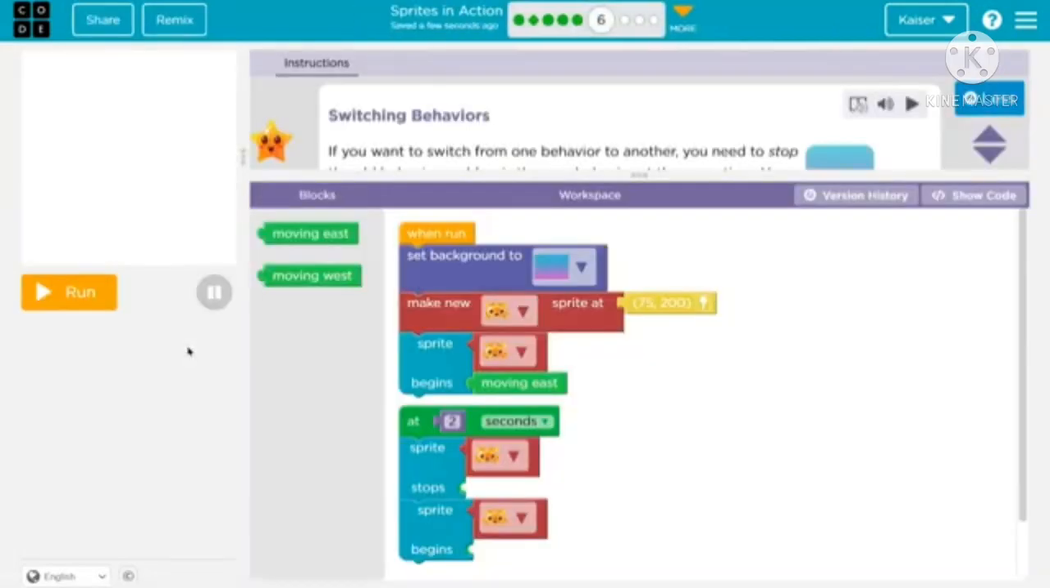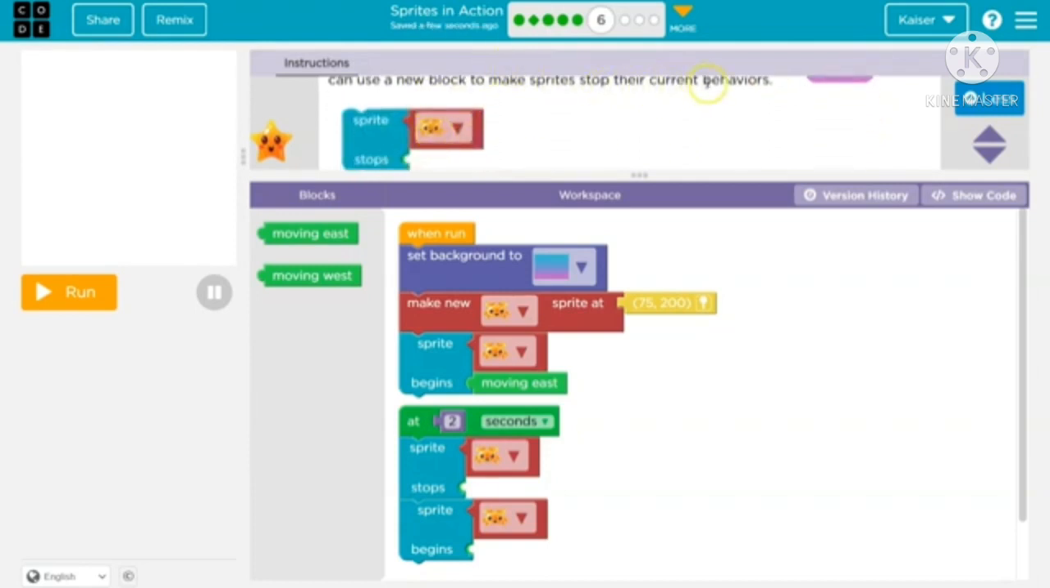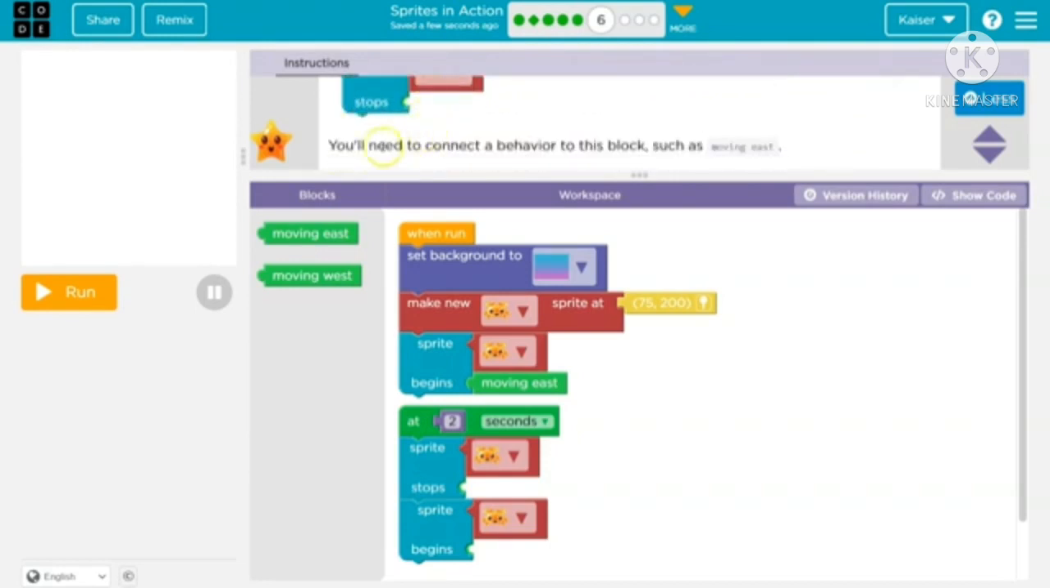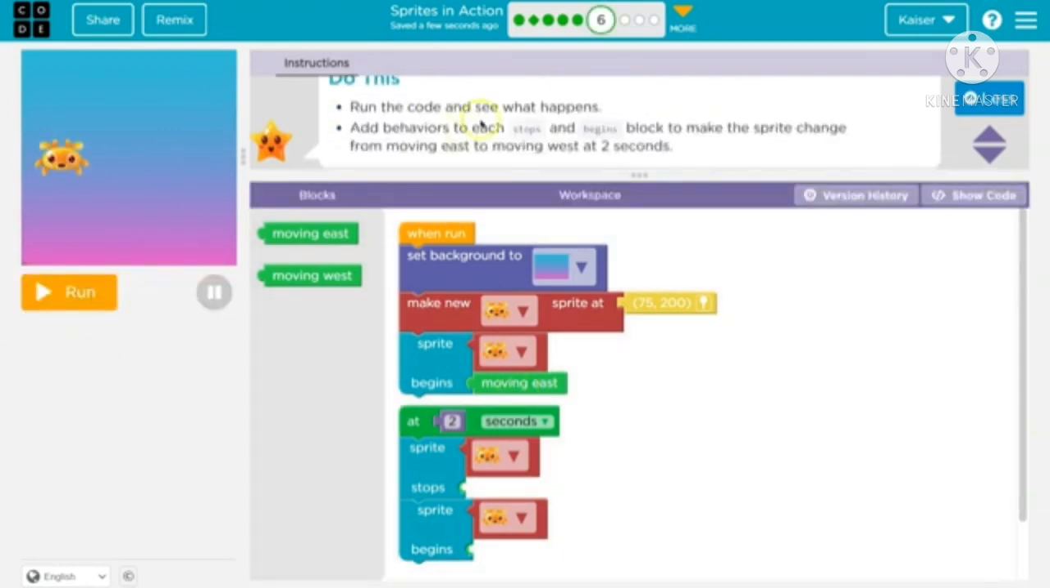Cool. Onward. Switching behaviors. If you want to switch from one behavior to another, you need to stop the old behavior and begin the new behavior at the same time. You can use a new block to make sprites stop their current behavior. Sprite blank stops. You'll need to connect a behavior to this block, such as moving east. Yeah, computers can only do what we tell them. So right now we have some code here. Let me test it out. Oh yeah, does all sorts of stuff, right? The sprite begins to move east. Okay, so do this. Run the code, done.